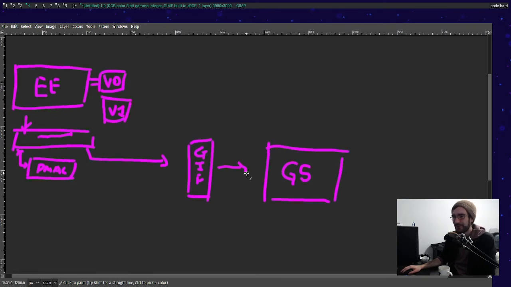But yeah, on the whole. So this is called a path 3 renderer, where you go directly from the CPU to the graphics interchange and then eventually into the graphics synthesizer. There is another path where you go via VU1.